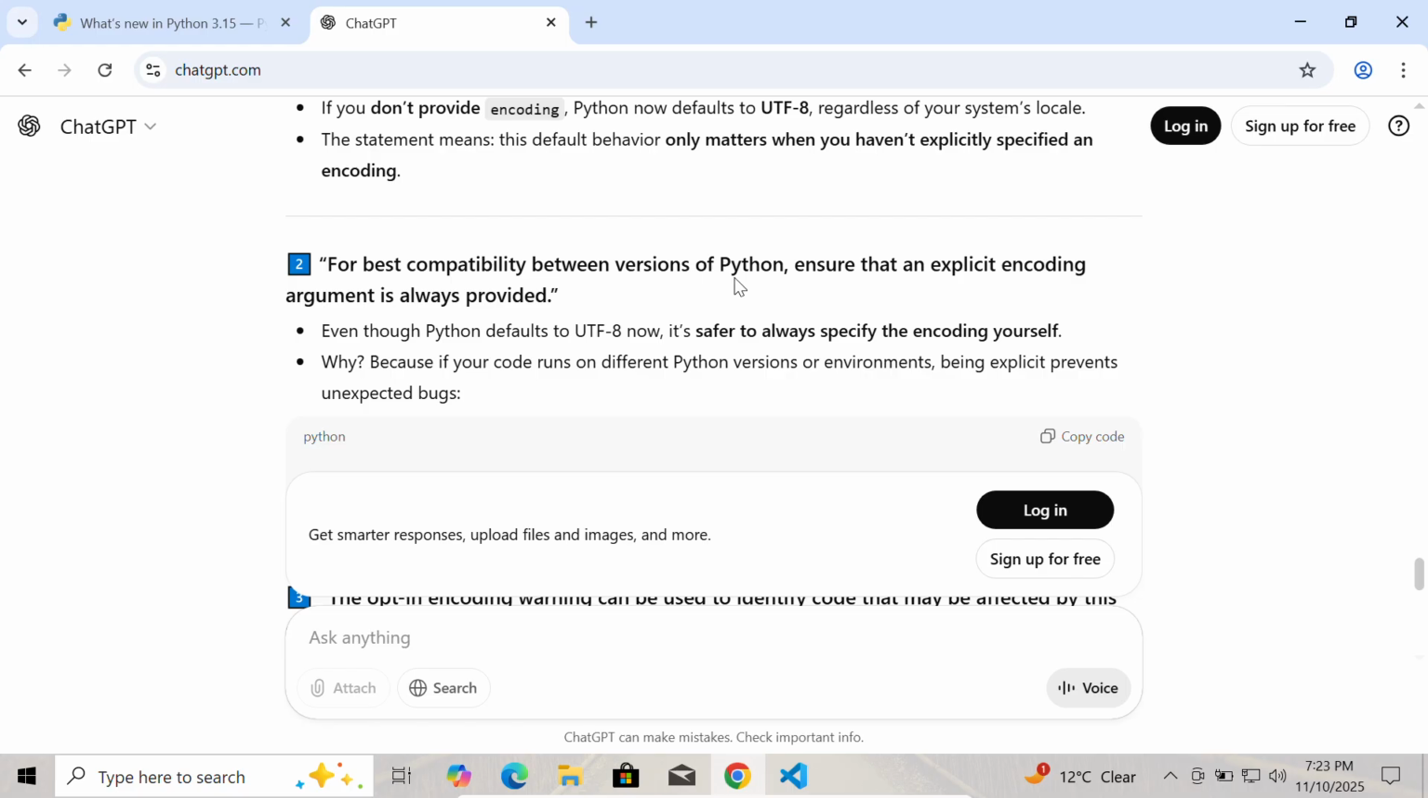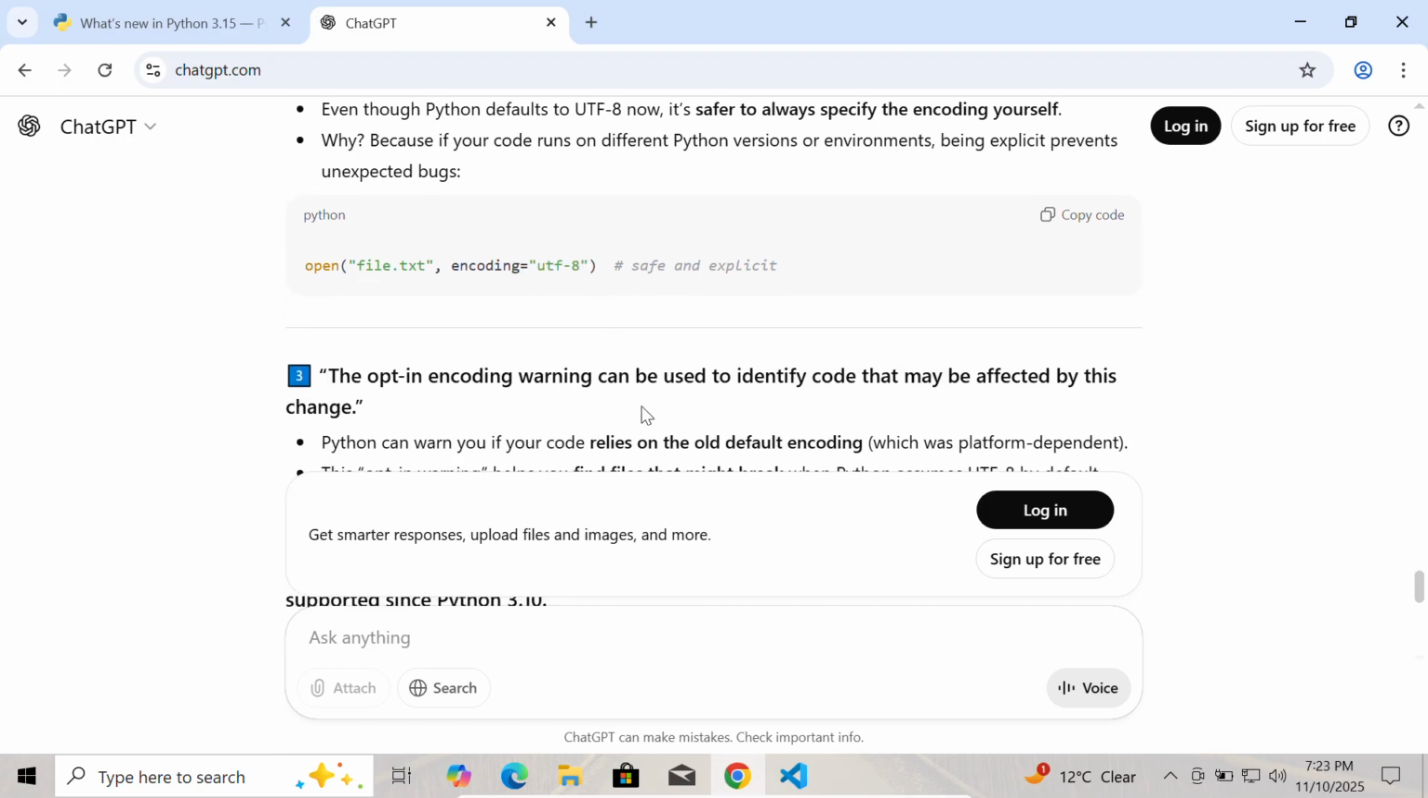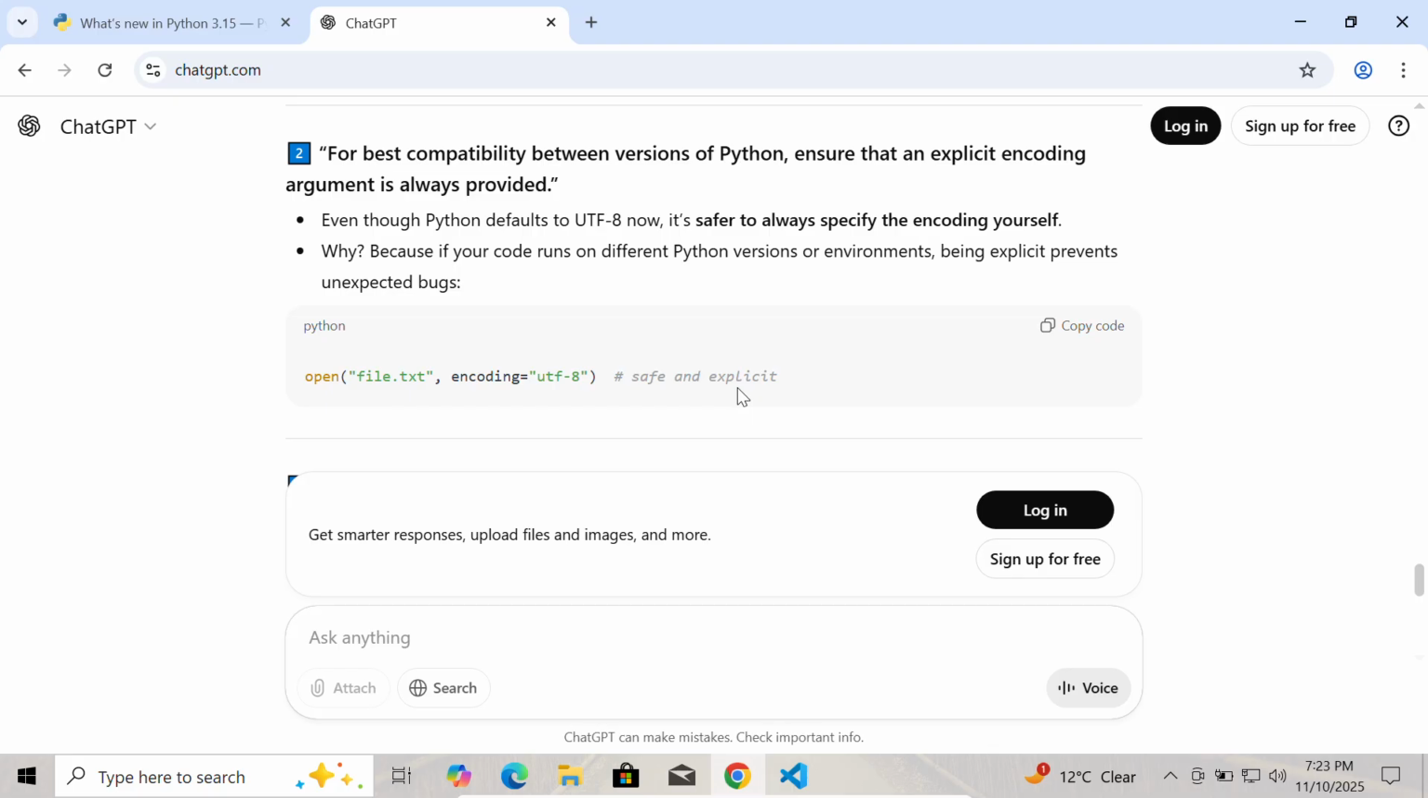For best compatibility between versions of Python, ensure that an explicit encoding argument is always provided. Even though Python defaults to UTF-8 now, it is safer to always specify the encoding yourself. Okay, so all this means is specify the encoding yourself. Why? Because if your code runs on different Python versions or environments, being explicit prevents unexpected bugs. Alright, for example, this thing has the encoding argument, so this is safe and explicit. Alright, I get it now.